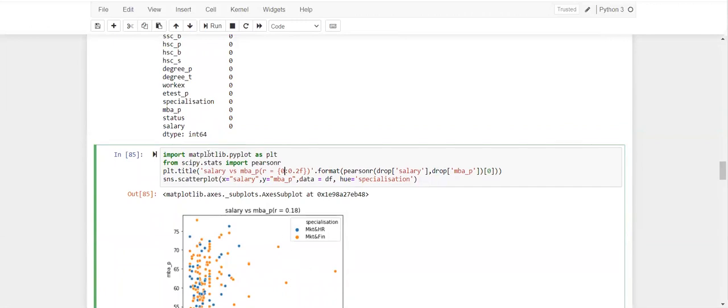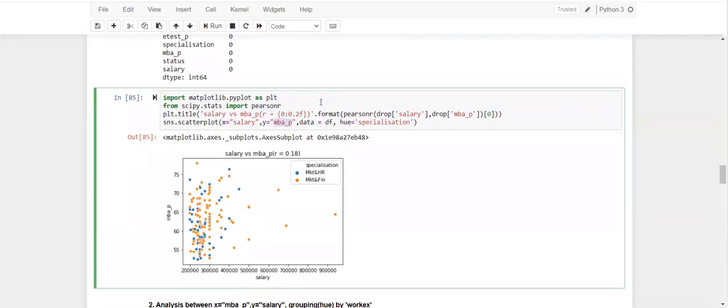Before that, let's do one thing. Let's import this particular package, which is scipy.stats, and from there we'll import the pearsonr function. I'll explain what this Pearson R function means. But after that, let's try to plot this one out by taking the x-axis as salary and the y-axis as MBA percentage. As I said earlier, we are grouping it using specialization, so it will basically group it based on what value we have for specialization.